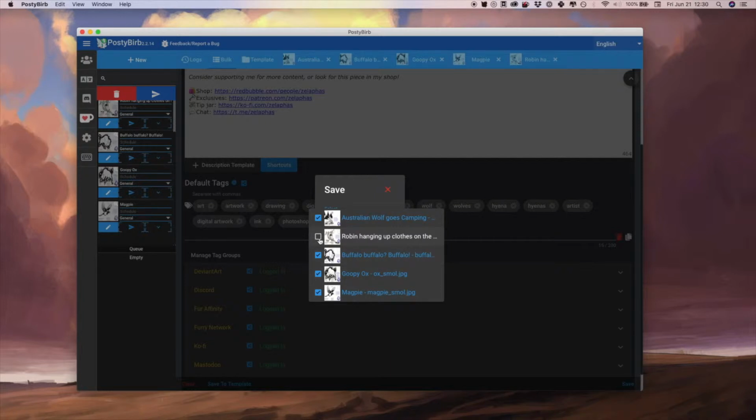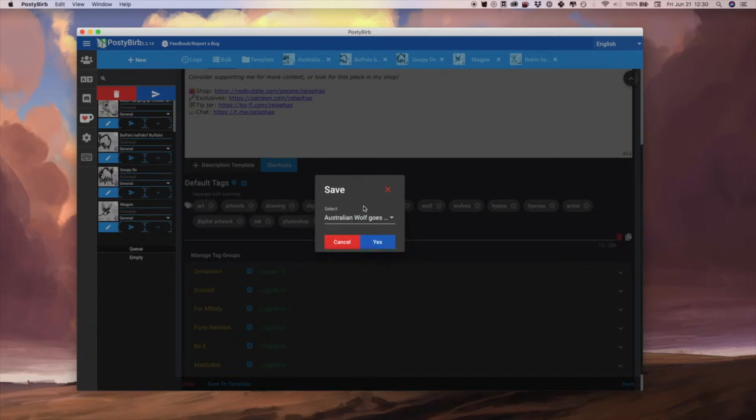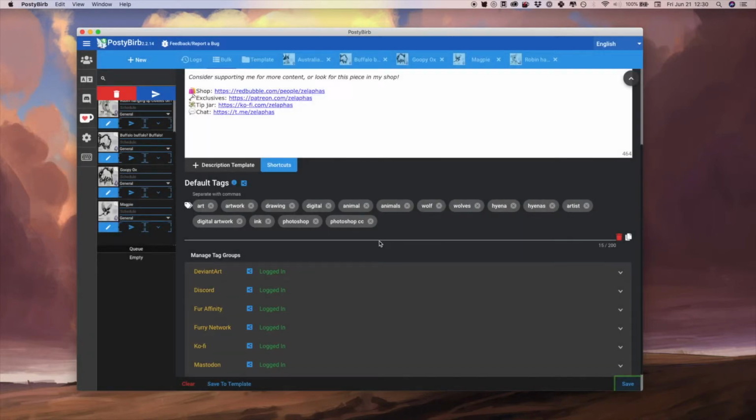But in this case, I just want things very simple, I just want to get these images online, so I'm going to check that. They don't have a way to deselect this drop-down, so I just click next to the save. And those are all selected. I'm going to hit yes.